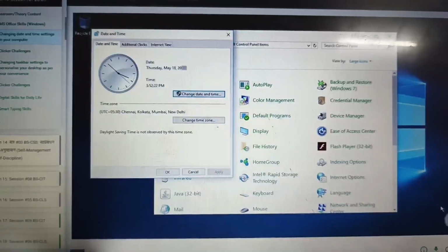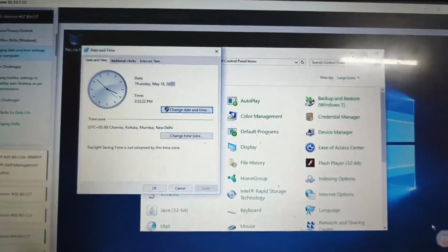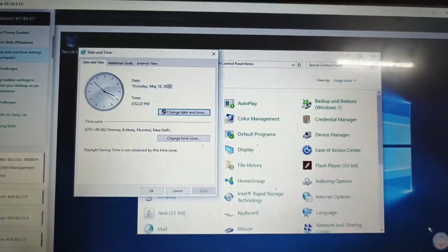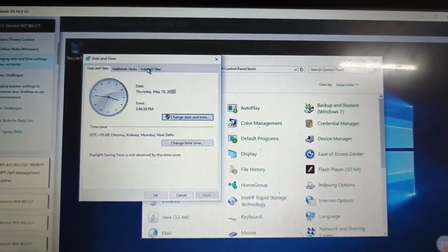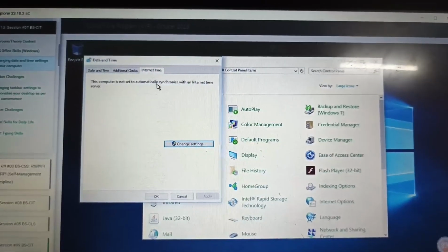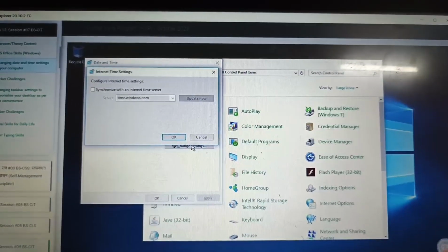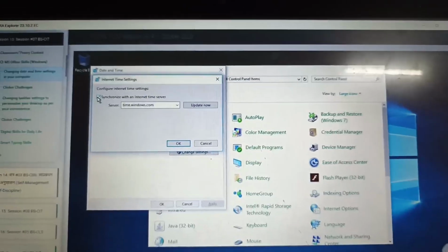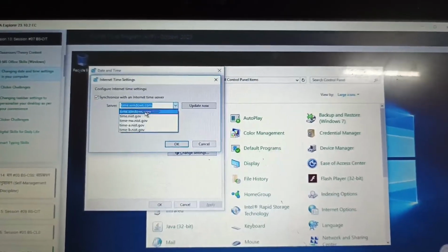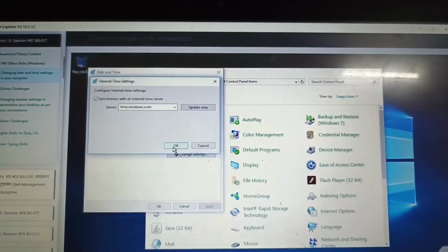You may also synchronize your computer clock using an internet time server. For this, make sure you are connected to the internet. On the Internet Time tab in the Date and Time window, click Change Settings. If the box against Synchronize with an internet time server is unchecked, click it. Select the appropriate server and then click Update Now. After the clock is synchronized, click OK.